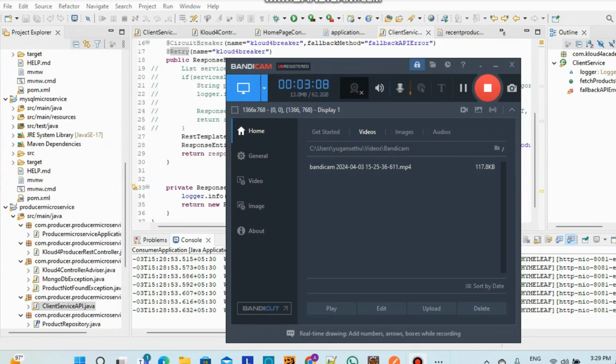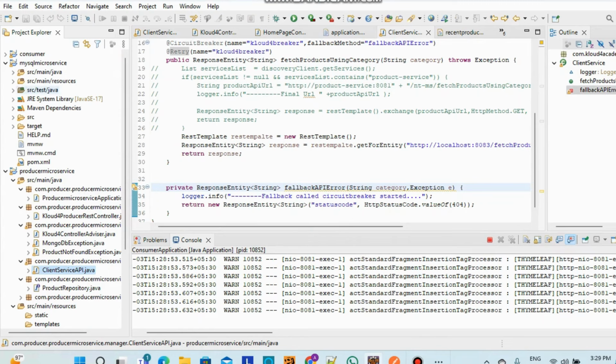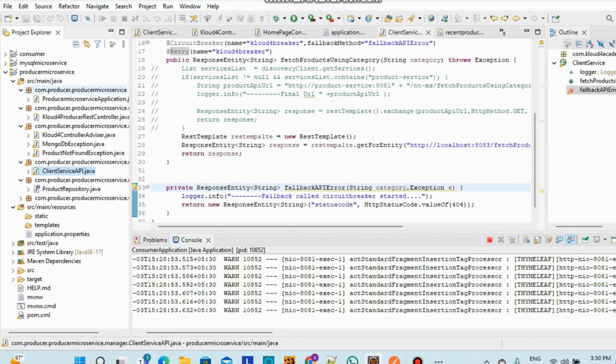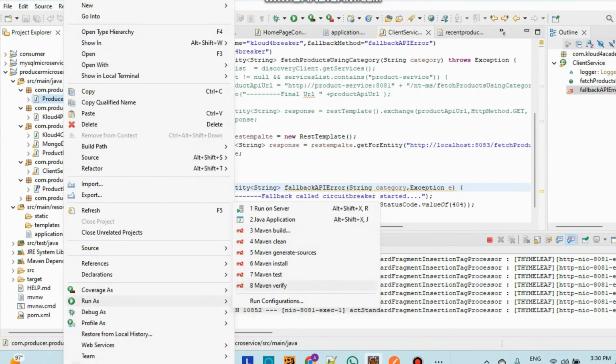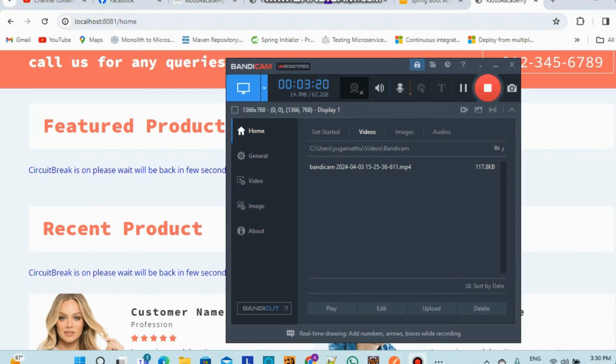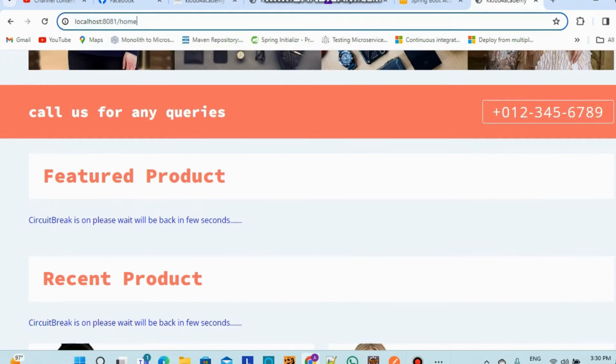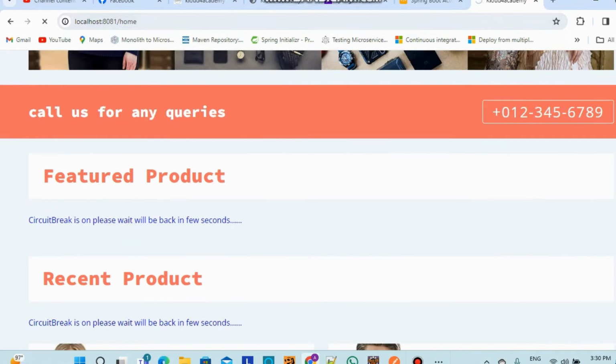Now I'm going to start the producer microservice, right? If I start the producer microservice, this error will be gone. I started the producer microservice. Now if I go here and enter that, the circuit breaker error will be gone.